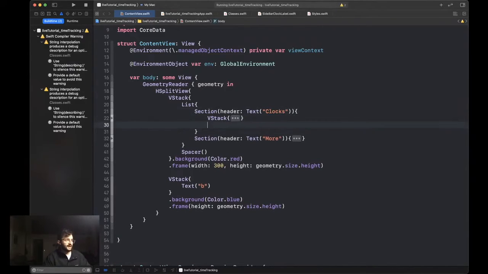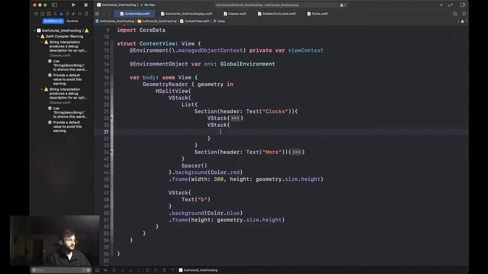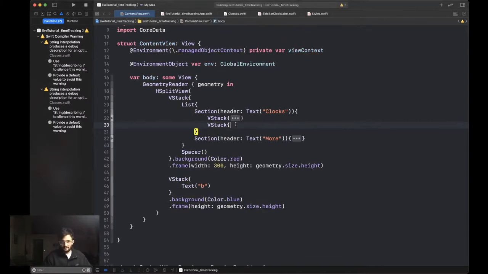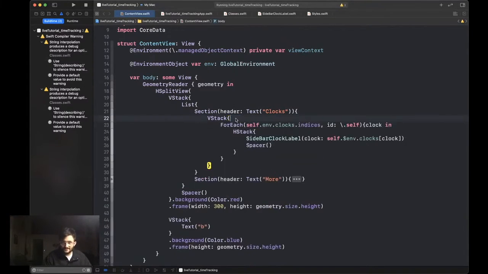I'm going to add a VStack, okay? I apologize. There's one thing I wanted to add for some reason. Okay, sorry about that. I remember what I wanted to add. Here we go. I apologize. So inside of this VStack, what I meant to say is fold up this for each loop.